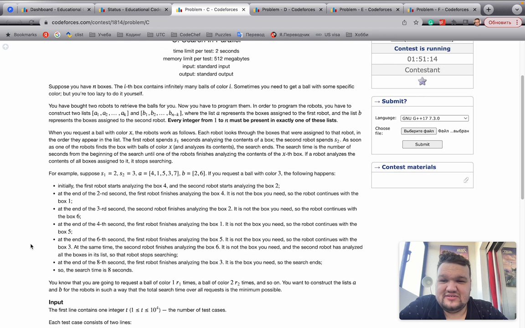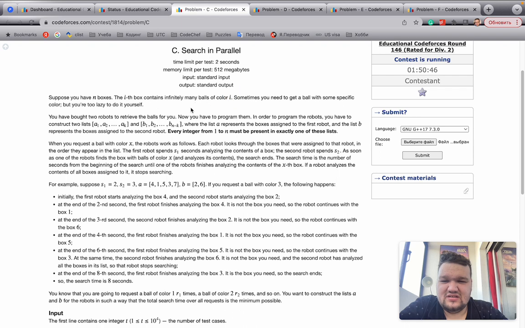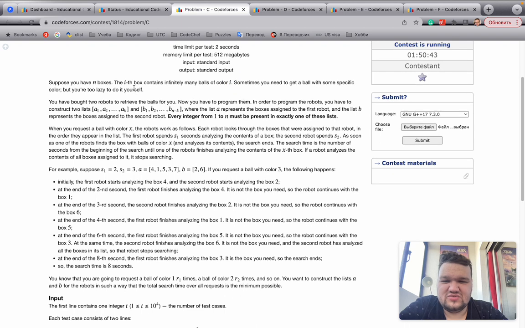Long statement. Okay, so we have n boxes. In each box there are infinitely many balls of color I. We need to get a ball of a specific color somehow. For that purpose we have bought 2 robots.